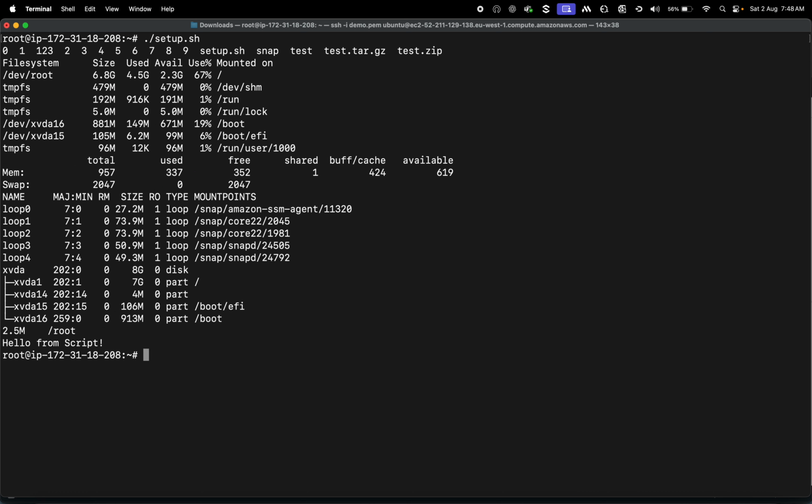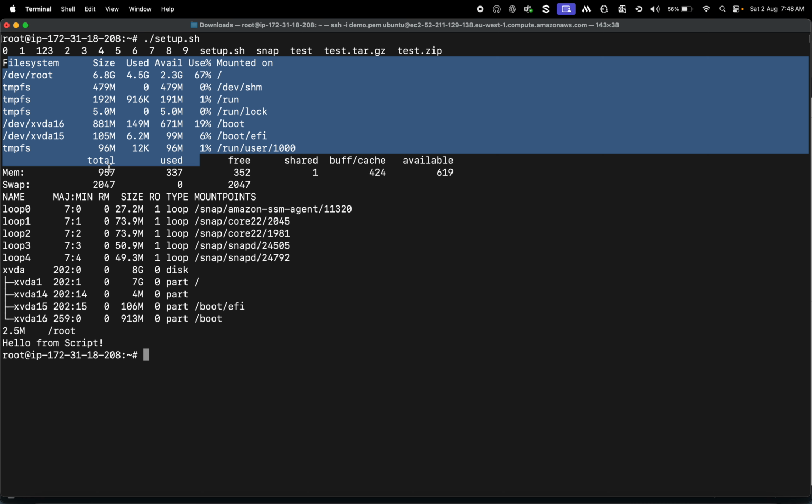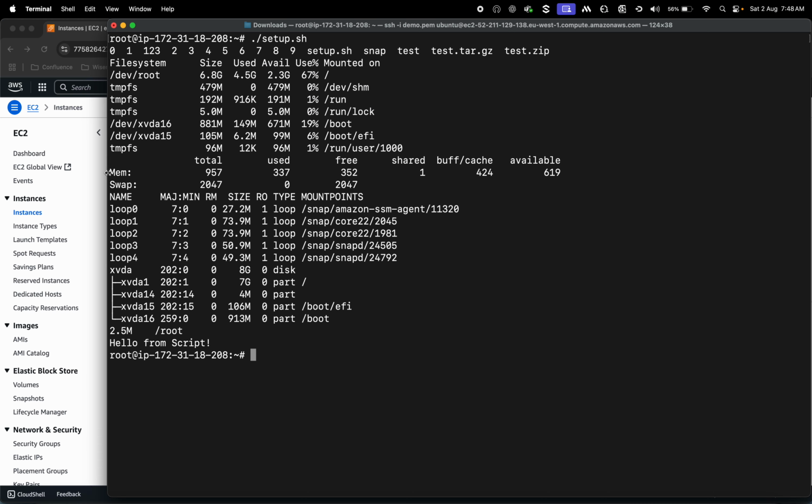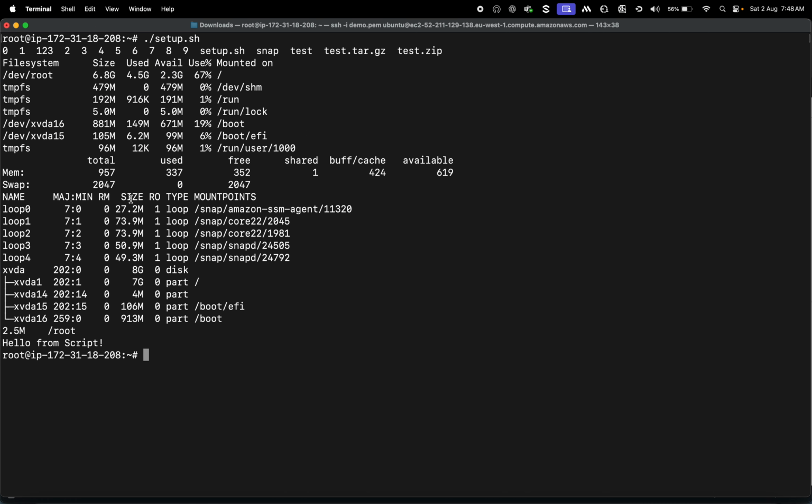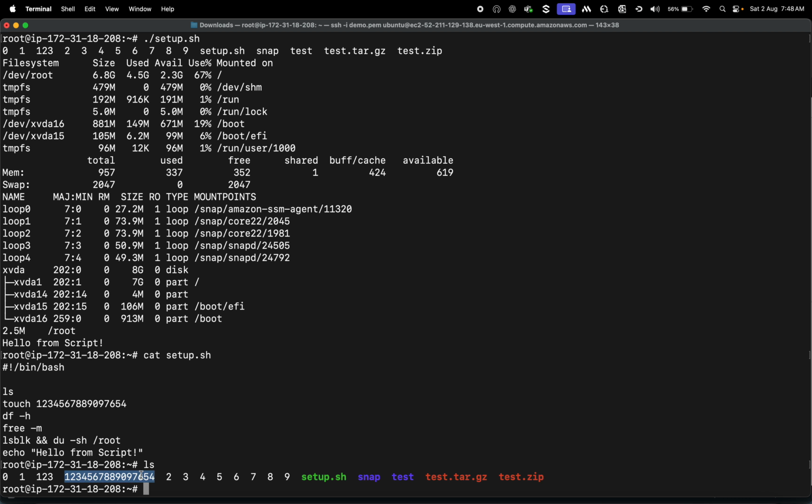See, first it's ls. It created some files, 1 2 3 4 5. Df command executed. Free command executed. See, memory and all. It won't show you the command, but its output it will show. lsblk executed, du -sh /root executed, hello from script, the last thing we did, it's executed. All these things, of course, ls, touch, this file C created. It will show you the output, what it did. See, that's it. That's how you write it.